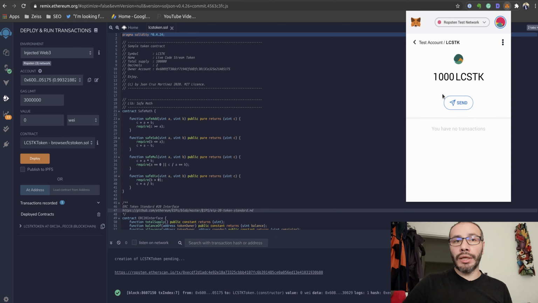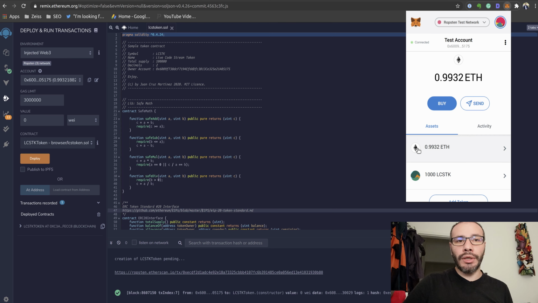So now we can see that MetaMask identified our token, and it also identified our total amount, which is 1,000 of these tokens. So now I can go back to the main screen and I can see how much I have in Ethereum and how much I have in my token. So really that's it. Our token is deployed, and now we can see it, and we can send and receive our token through MetaMask.